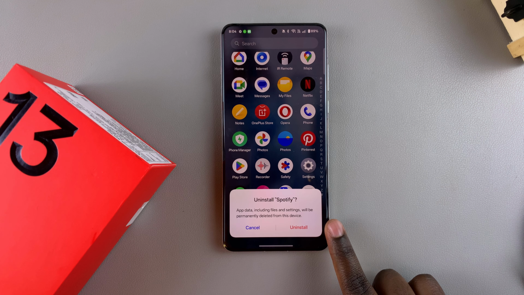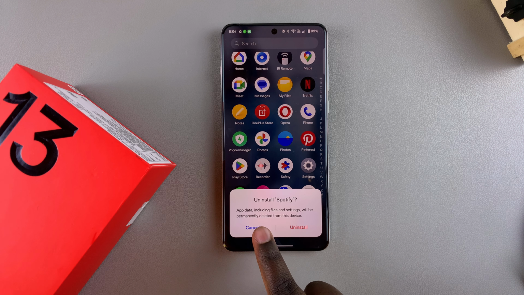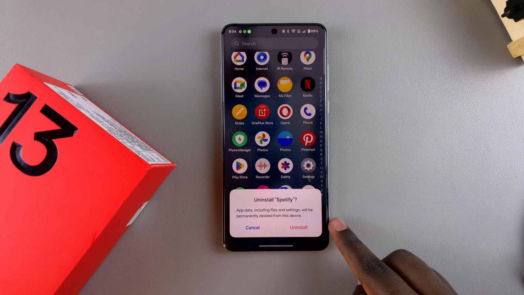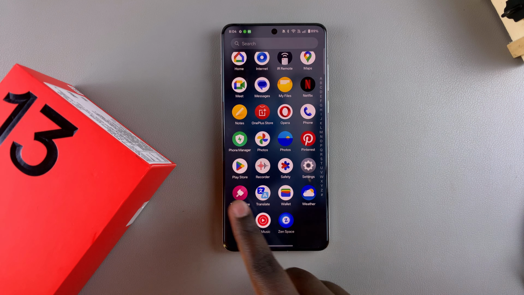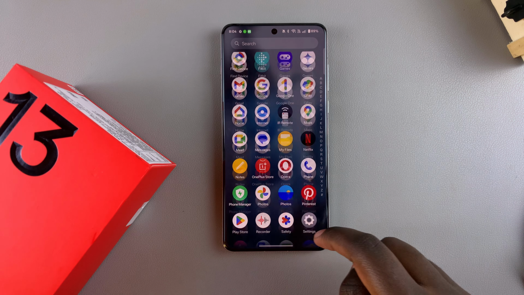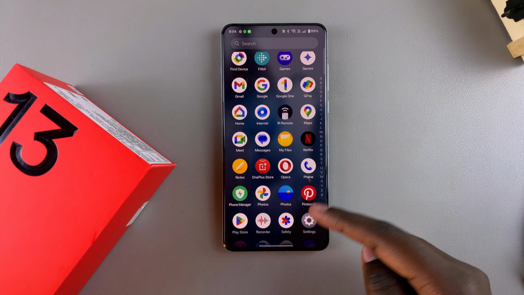Then you want to confirm that you wish to uninstall that app. And bear in mind that app data, including files and settings, will be permanently deleted from this device. And then just tap on uninstall to confirm. Once you've done that, the app icon should disappear from your screen, and that means you've successfully uninstalled it.